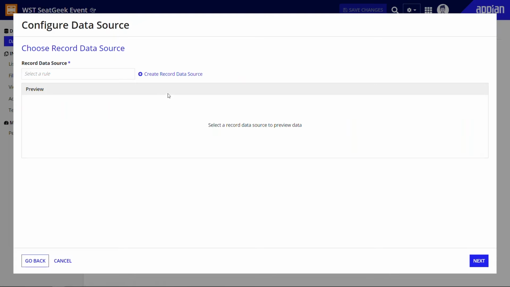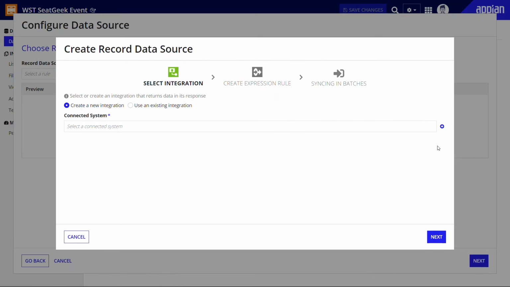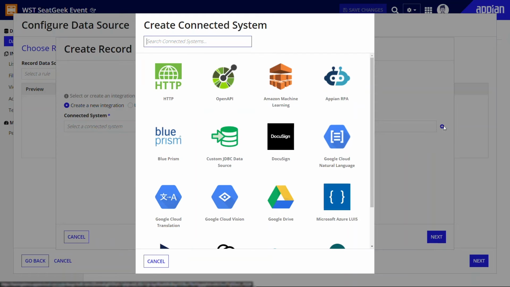When I click the Create Record Data Source link, Appian's forward flow will help me create the connected system and integration objects I need, as well as an expression rule to help me format the data I get back. I'll get started with these three objects now. Since I don't already have a connected system, I'll click Create Connected System.